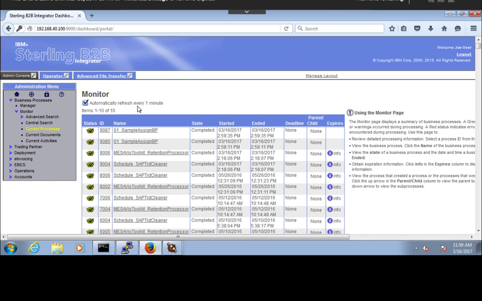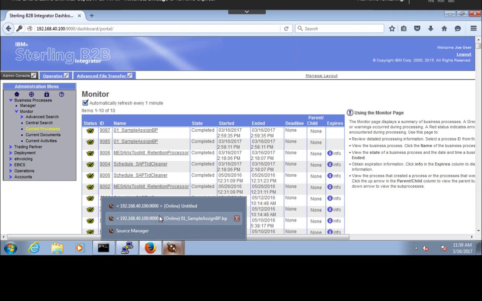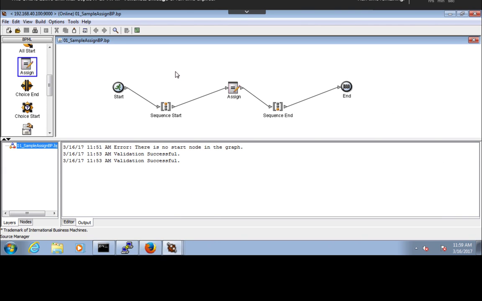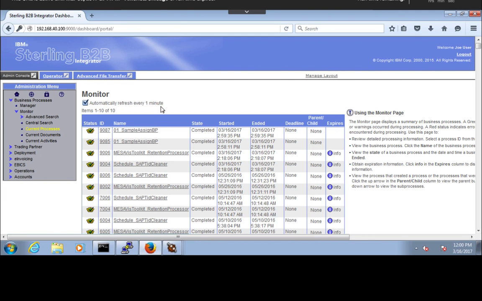So what we learned in this tutorial: we saw how to create a business process in GPM, how to connect all the activities. Then we saw how to check in the business process from the GPM using tools and source manager. And after that we saw how to run a business process from the Sterling dashboard.